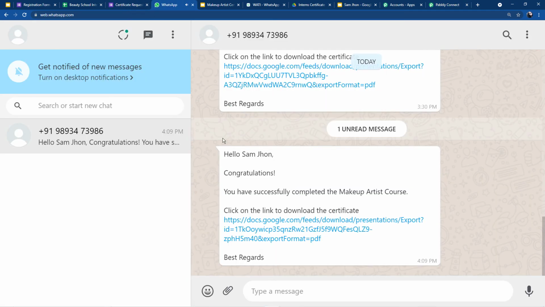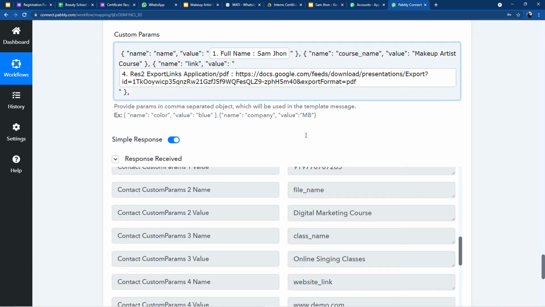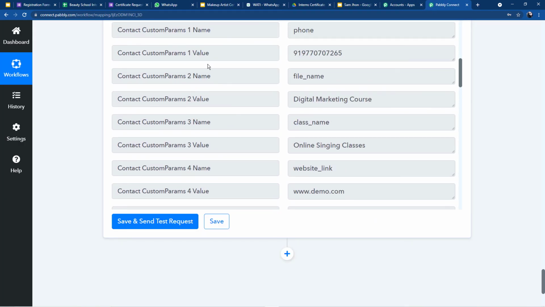Perfect. Here you can see this is the message for Sam John. Congratulations, he has successfully completed the makeup artist course and here is the certificate for him. So let's check here. Perfect. According to our custom parameters, the name, the makeup artist course and the date is mentioned here. Isn't it wonderful? It means we have just created our workflow successfully.